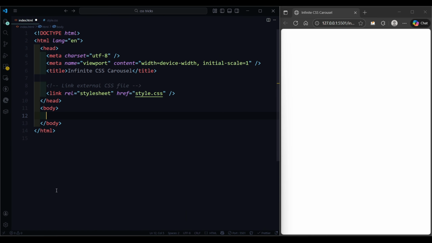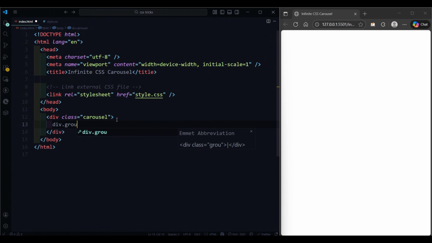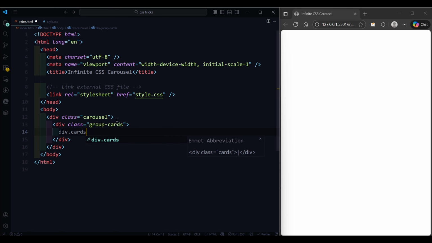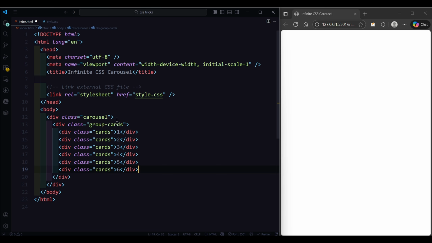So let's start with the basic structure. First, we need a container, the carousel. Inside it, we place a few cards. I have added numbers so we can see which card comes first and last. But here is the important part. We wrap all these cards inside another element called group cards. This extra wrapper is what makes the animation work.